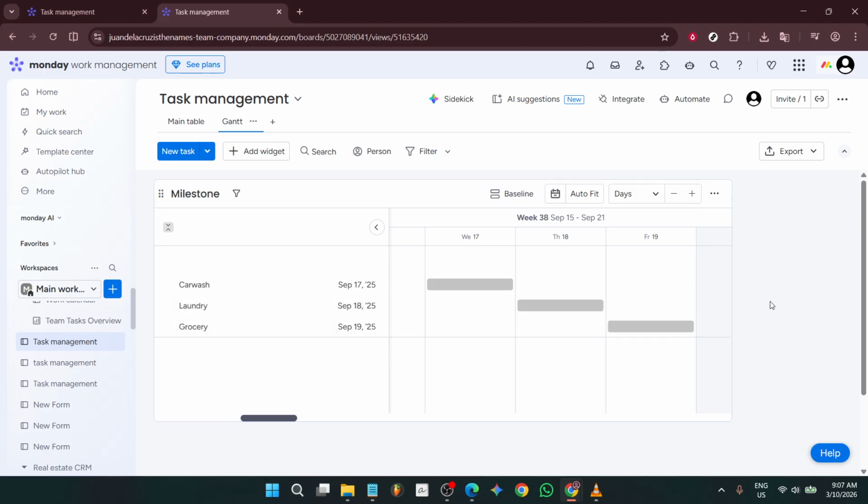Finally, if you need a snapshot for a meeting or offline review, use Export. Choose PDF for a clean, shareable timeline view, or select Excel if you want to analyze data in a spreadsheet. Exports are great for executive summaries, status decks, or archival records.